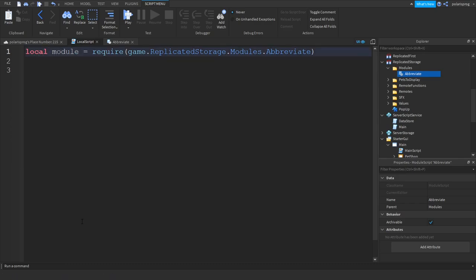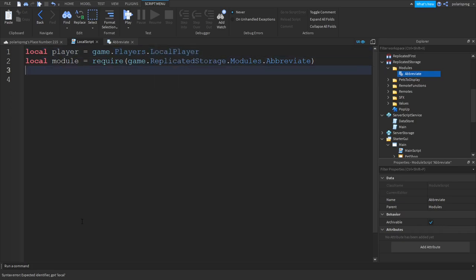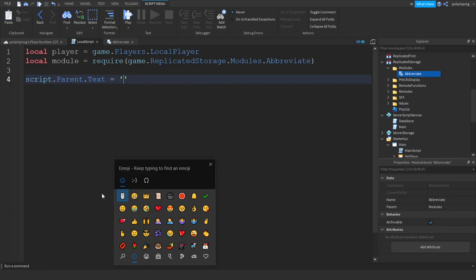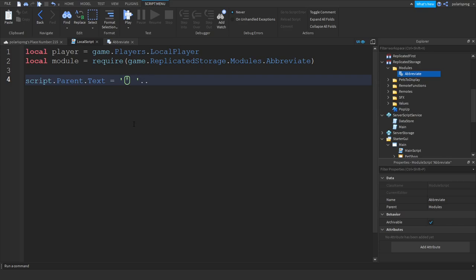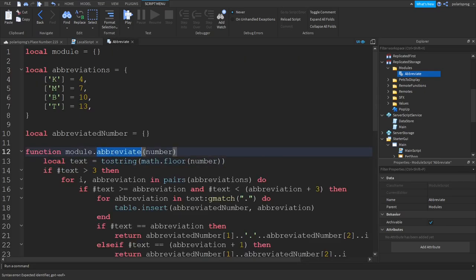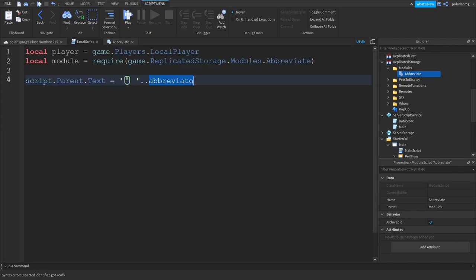I'm going to get a variable for the player first. So local player is equal to game.Players.LocalPlayer. And in here, script.Parent.Text is equal to, or actually let's do the mouse emoji. So let's do Windows plus period, get the mouse emoji, then dot dot, and module.abbreviate. I think the function is called abbreviate. And we're going to send the player's leader stats value: player.leaderstats.clicks.Value.